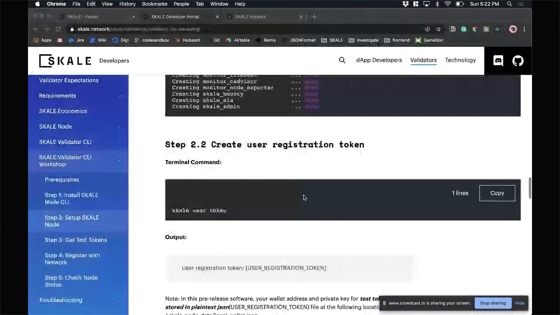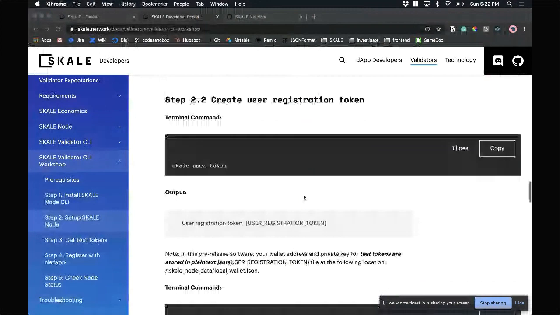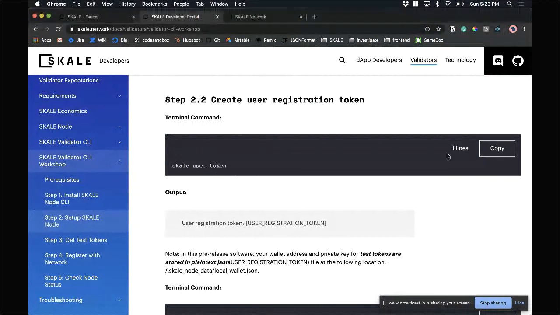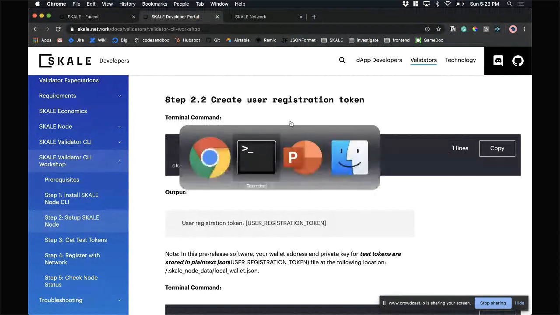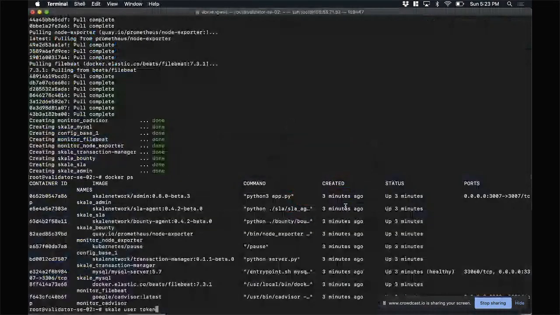I got all the stuff, and now I'm very close to registering my node. To be able to do that, I need to register my user. So create user registration token. What this means is we are giving legacy Scale tokens. These are fake tokens so that you can go in and register your node in the testnet. It's fake ETH and fake Scale token. So this is already in there.